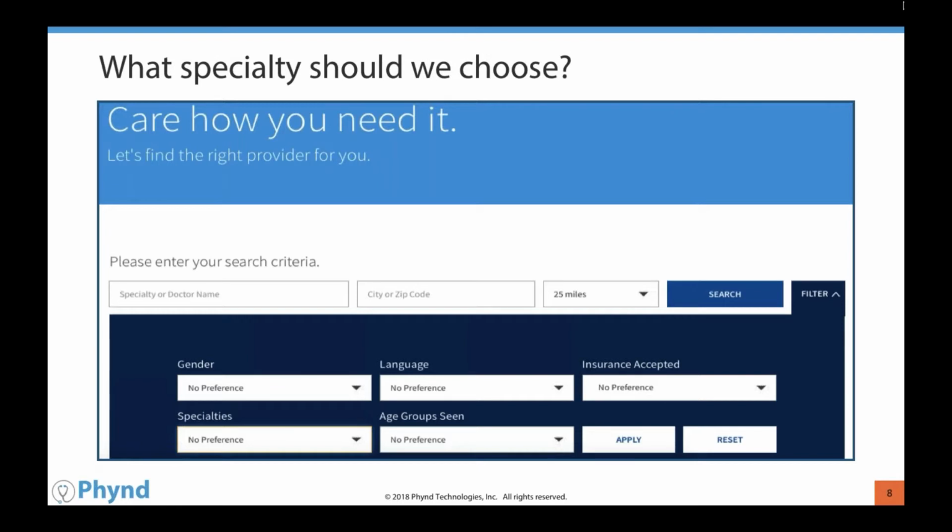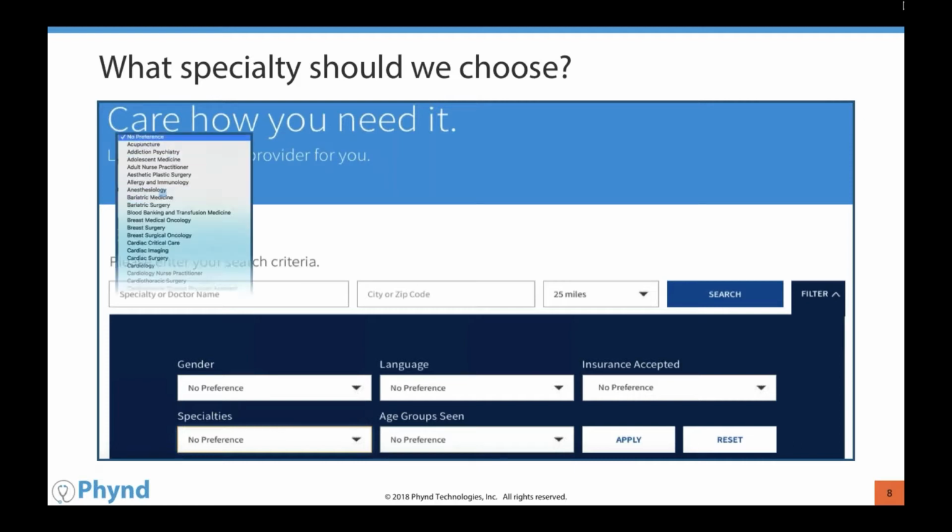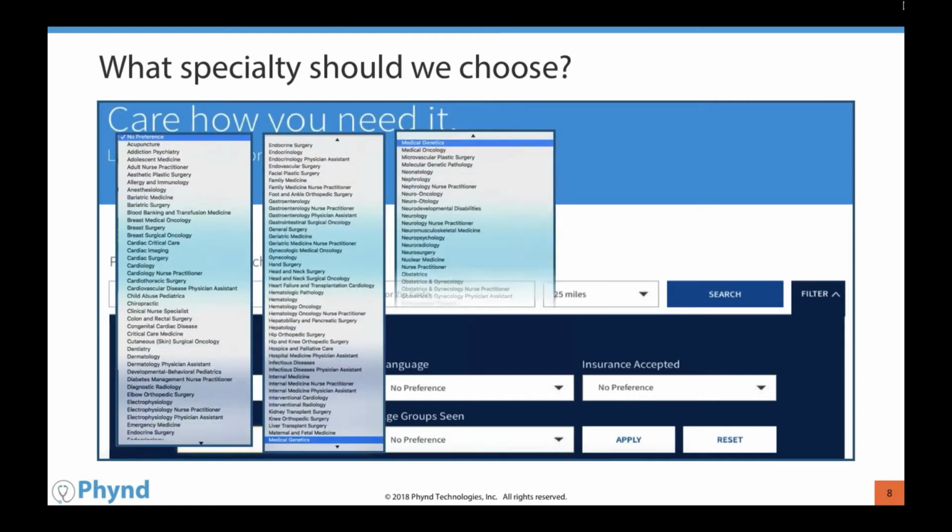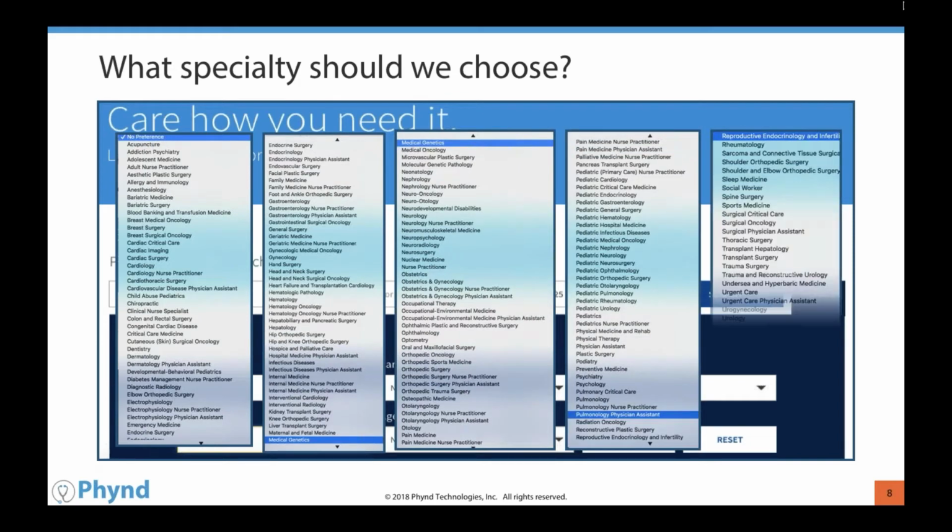Let's try this out and say, what specialty should we choose? Well, we'll click in that specialty or doctor name spot, and this is what appears. Now, actually, this appears vertically. I took the individual screenshots, so it's scroll, scroll, scroll, scroll, scroll. And you have to speak the language of medicine in order to do this.